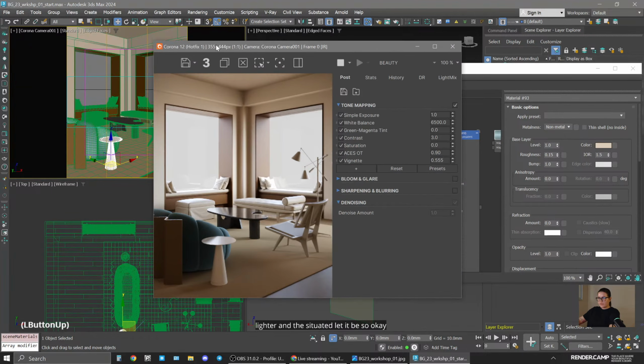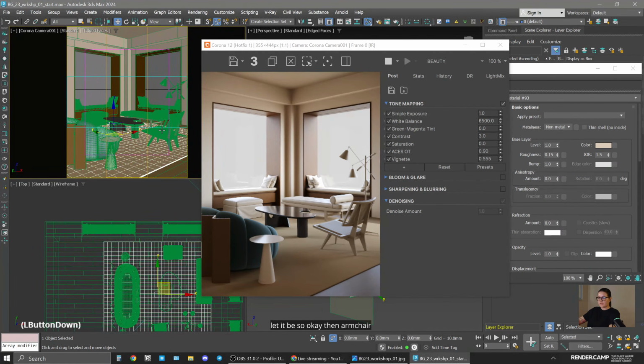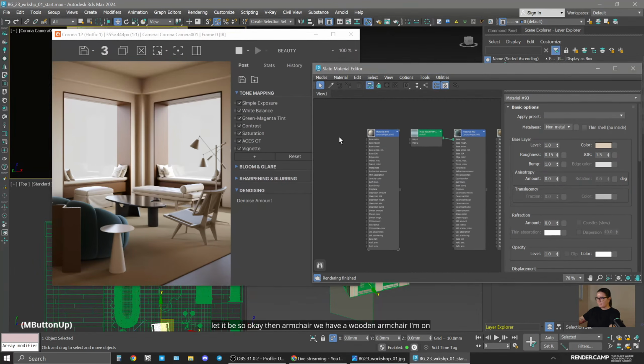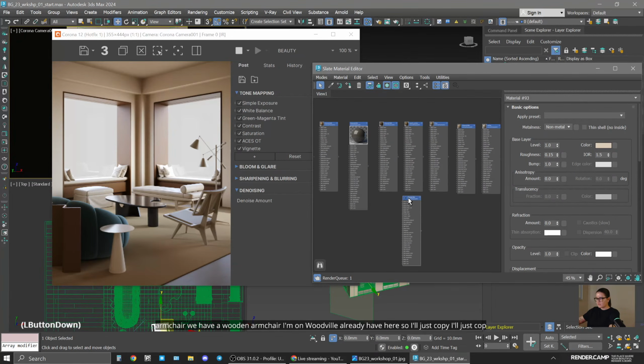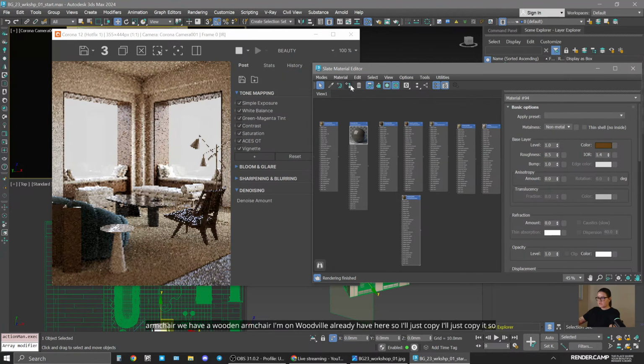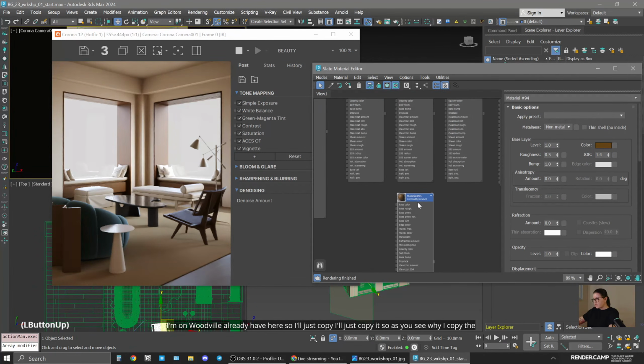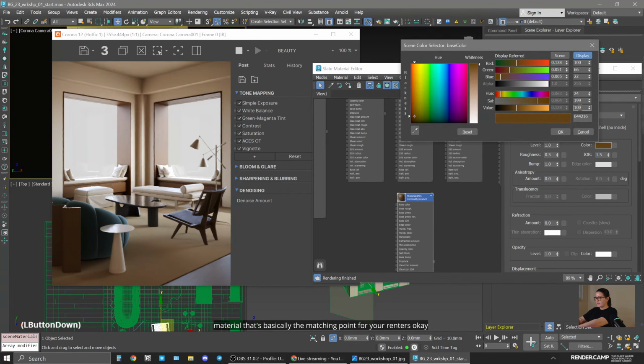Okay, then wood. Armchair. We have a wooden armchair. Come on. Wood we already have here, so I'll just copy it. As you see, I copy the already applied material so I don't have to look for this specific hue anymore. I already have it on every one of my materials. That's basically the matching point for your renders. Okay, lighter.